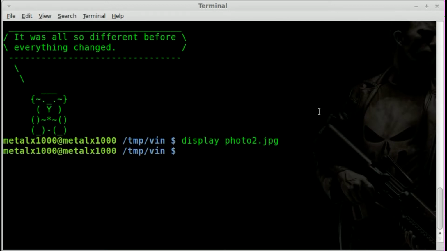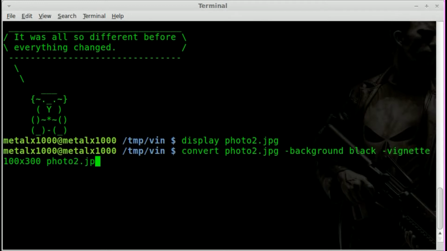Now, I've done a lot of tutorials on ImageMagick in the past using convert, and today we're just going to look at another feature of it. We're going to say convert, and the name of our input file, which will be photo2.jpg. Then, since we're going to make a vignette, we need to pick a background color, which is the color the vignette will be. So we'll say -background black. Then we'll say -vignette, and then we need to give it basically how strong the size of the vignette is. So we're going to say 100x300, and then we're going to give it an output name, a file we're going to output to. I like using PNG, so I'll say photo.png.